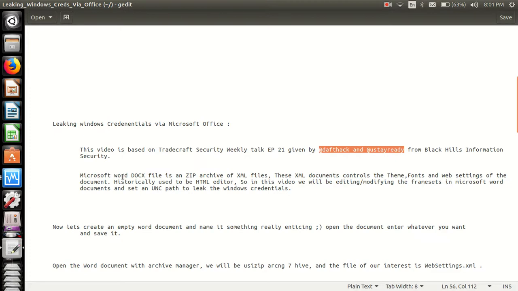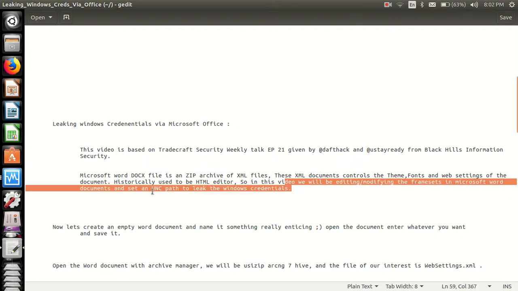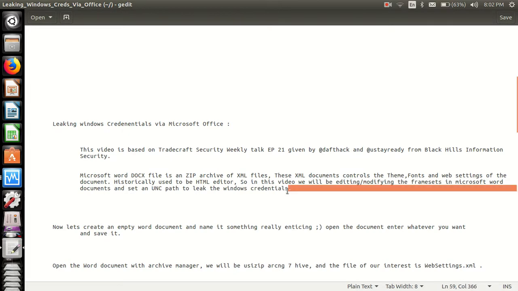So a Microsoft Word document, the DOCX file, is a zip archive of XML files. These XML documents control the themes, fonts, and the web settings of the document. Historically, the Word document used to be an HTML editor. So in this video, we will be editing and modifying the framesets in the Word document and setting a UNC path to leak the Windows credentials.